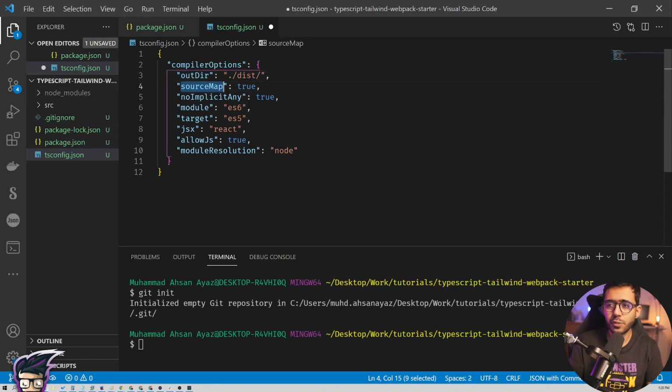We are enabling the source map, which means that we should be able to debug this really well in Chrome DevTools or other DevTools. Similarly, we have other targets here as well. We don't need to go through all of those.